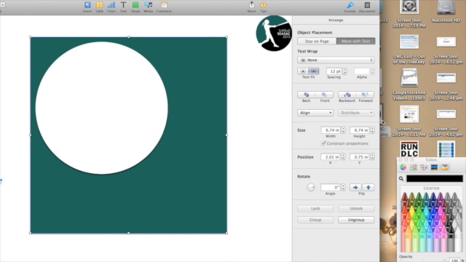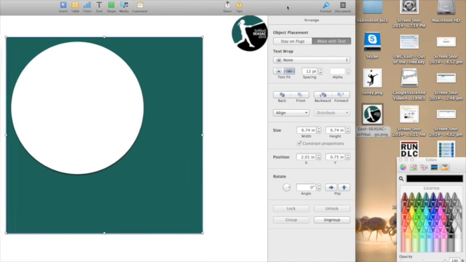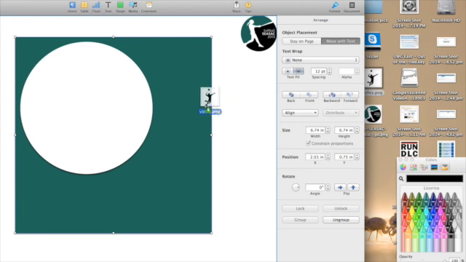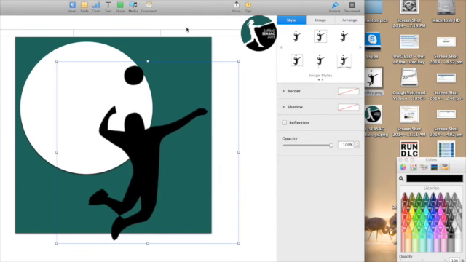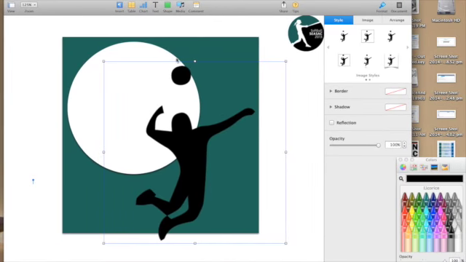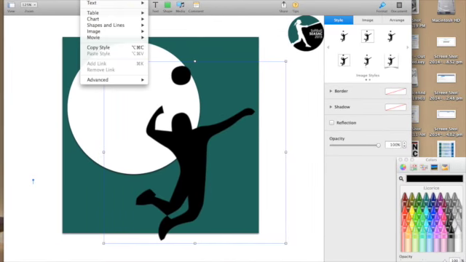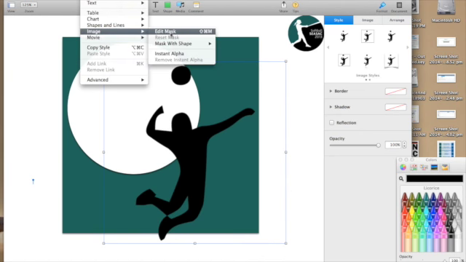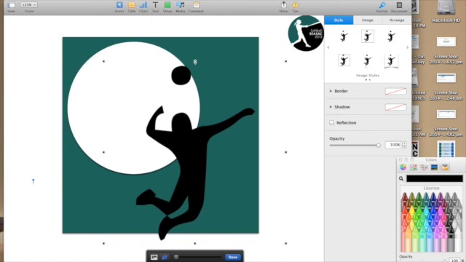Okay, now I'm going to drag on an icon that I found that I want to use in my logo. This icon comes from the Noun Project, but you can use the Noun Project or some other source of free to use icons. Next thing I want to do with this is edit the mask so that I get rid of the volleyball because I just really want the player.